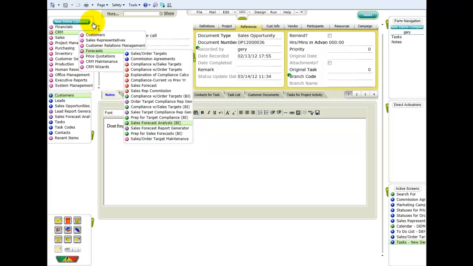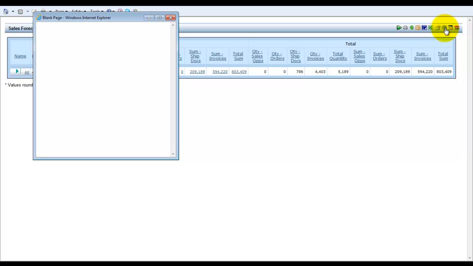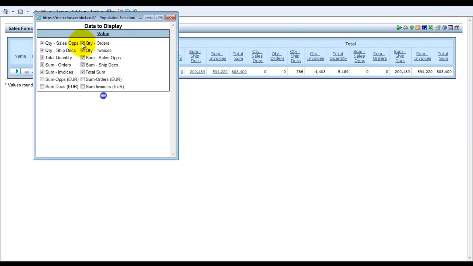Next, let's run a detailed analysis of sales forecasts from the main menu in Priority. Click the Define Display Data icon to add or remove report columns using the available checkboxes. This enables you to view and analyze forecasted sums and quantities separately based on the type of document used to produce the forecast. So, for instance, you can view total forecasted sums for the coming year's sales alongside actual sales revenue to date based on existing customer invoices.